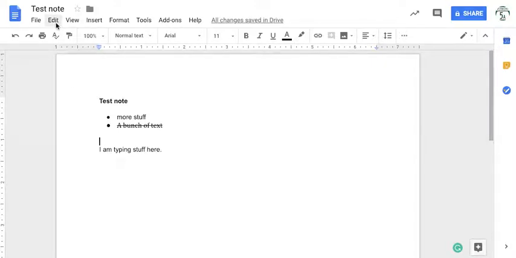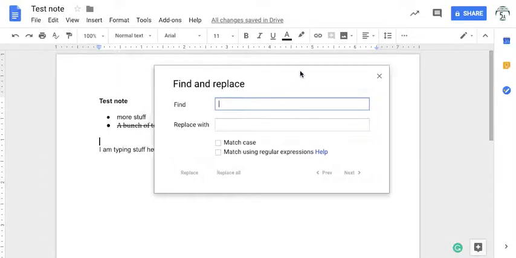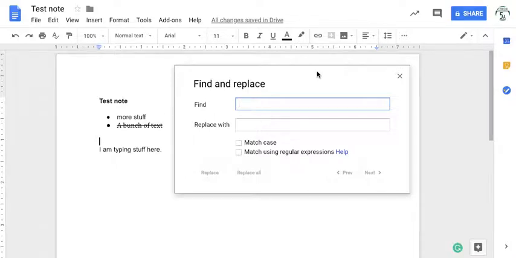So the next thing I want to do is jump over to Edit. Under Edit, you have Find and Replace. Find and Replace has been one of my favorite tools in pretty much any word processor or spreadsheet I've ever used.